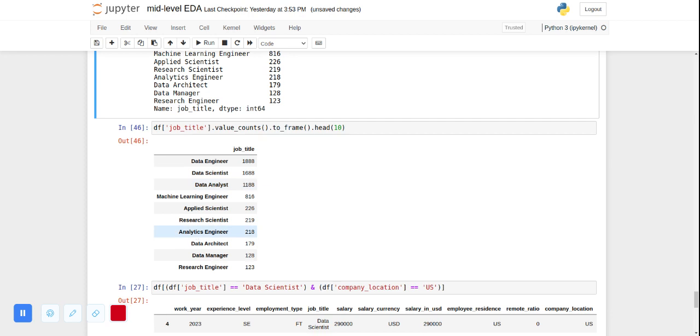You can see that data engineer is the highest with 188, followed by data scientist, data analyst, machine learning engineer, applied scientist, research scientist, analytics engineer, data architect, data manager, research, and so on. So this is very nice to know.